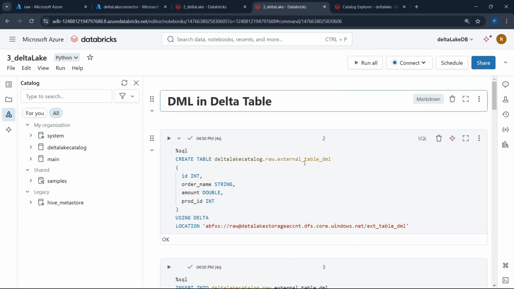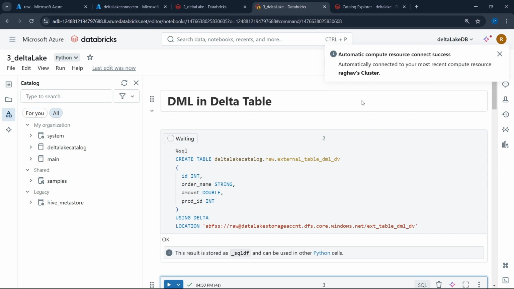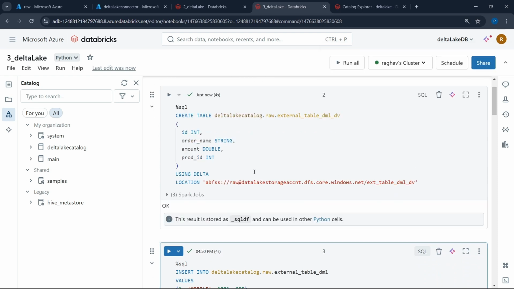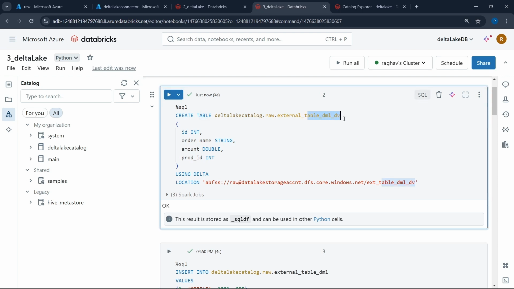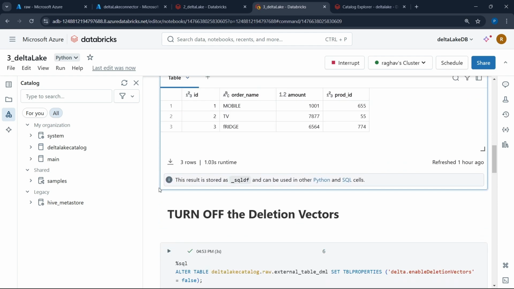Now what we're going to do is create another table for deletion vectors. So let's rename the table and let's also change the location, underscore deletion vectors. Let's run this. Our compute was automatically connected. That's all right. Now let's wait for it to run. Our new external table DML deletion vector has now been created. Now let's also insert the data into it, and it's done.